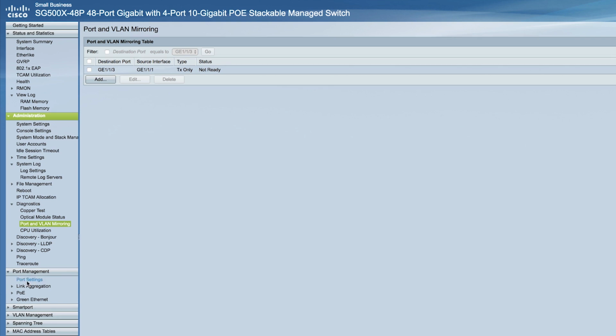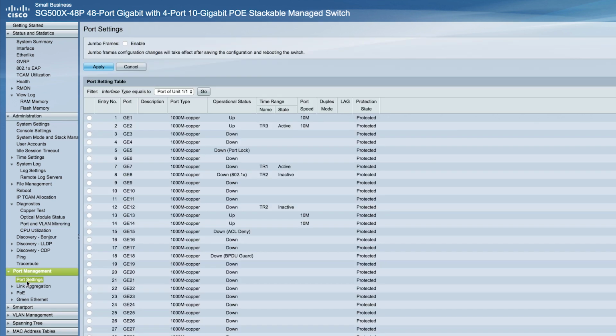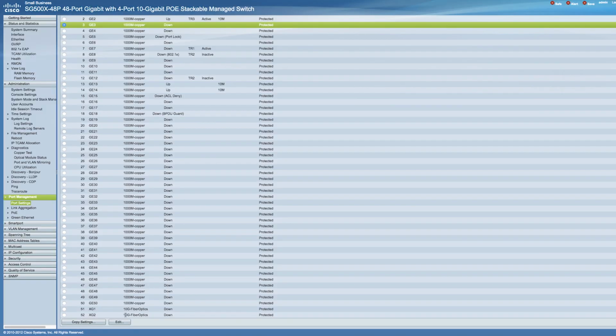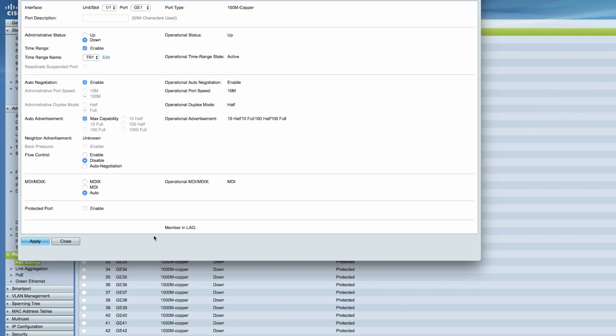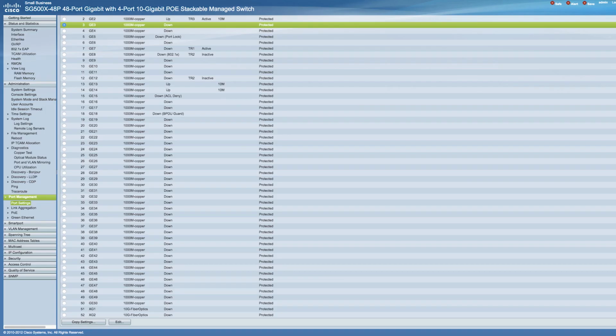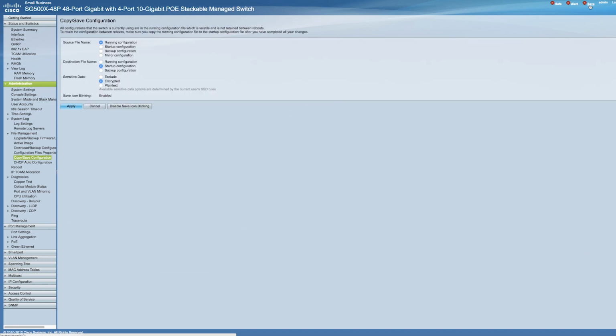The resolution is to enable flow control. First, go to Port Management and click on Port Settings. Under the Port Setting table, select the port where dropped events are found and click Edit. In the Edit Port Setting window, enable Flow Control and click Apply. Click Save in the upper right corner to permanently save the settings.